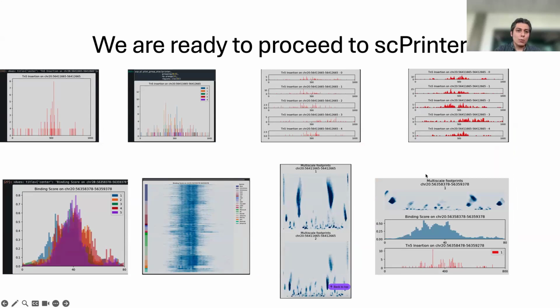So with scPrinter, there's a couple different plots that it generates. Everything from raw signal at the sample level, to where those fragments are piling up, transcription factor binding scores, and then they have these multiscale footprints, which are super cool. And I'm not going to pretend to be an expert on these. I can share my interpretation of these with you, but if anyone knows a little bit more on how to interpret these, definitely feel free to correct me, or feel free to elaborate if you happen to know more about these.